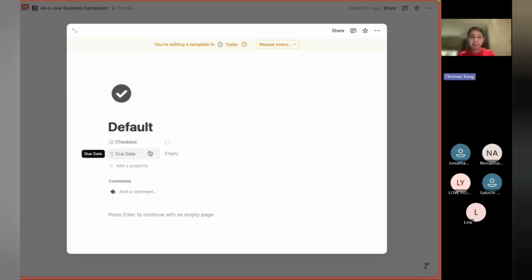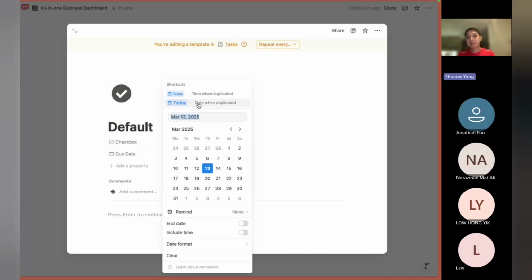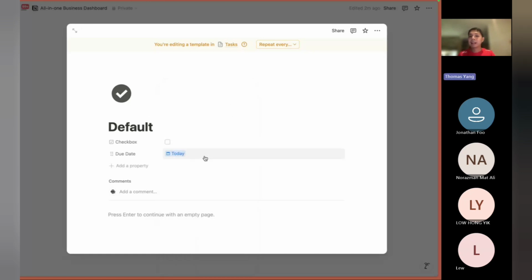And then for the due date property here, or column in this case, you can select here. You can see there's an option here. Shortcuts: time when duplicated or date when duplicated. In this case, we just select date when duplicated. So the idea is that in the future, every time we create a new task, it will automatically fill in the due date for us. So this is what we want.